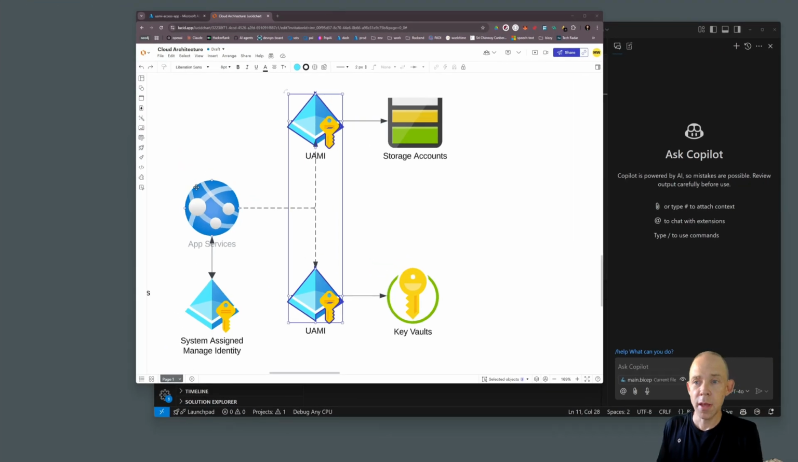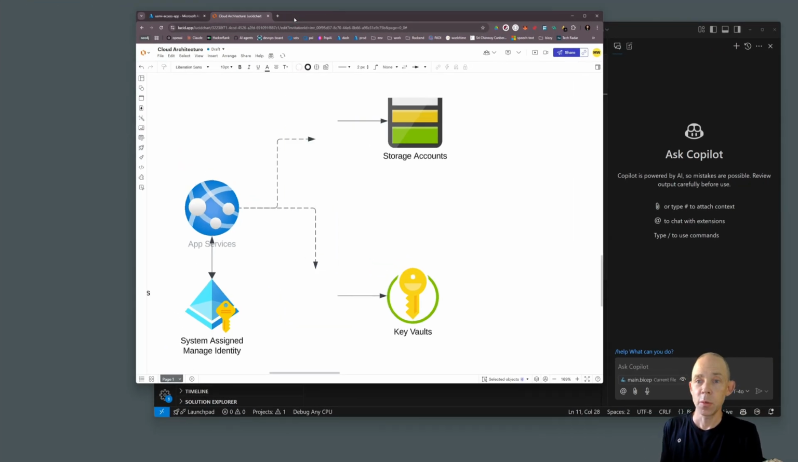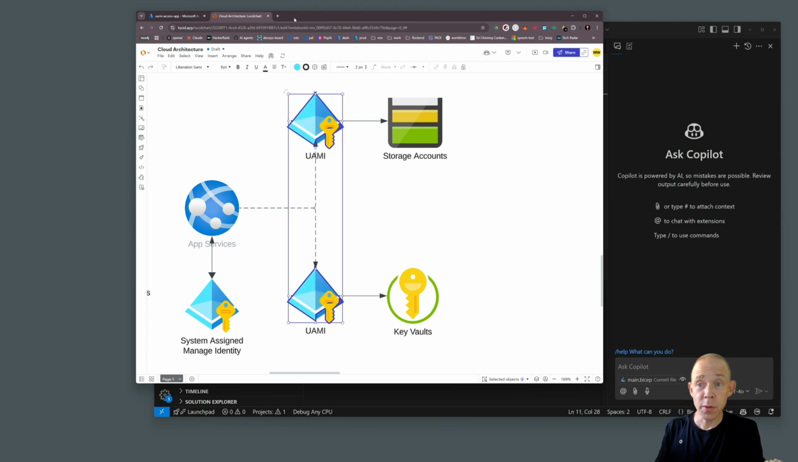Right now, we have this. So we've got our app service, KeyVault, storage account. So the next thing we want to do is create the UMIs, assign the roles, and then add the UMIs as identities onto the service.